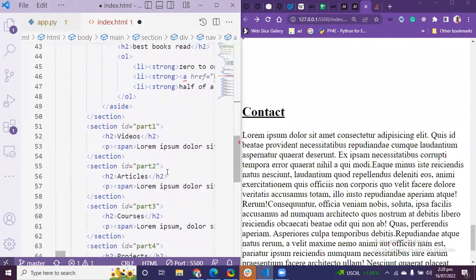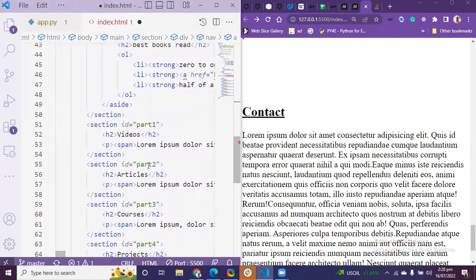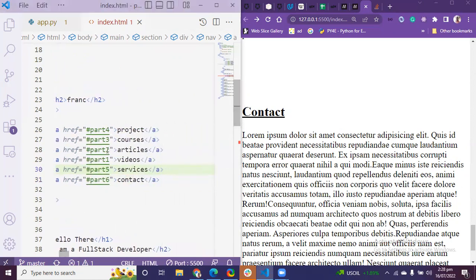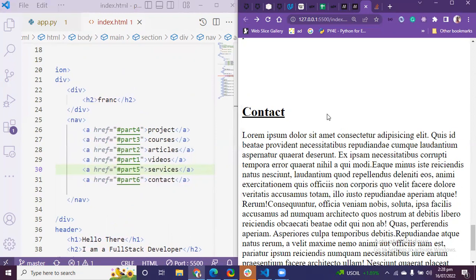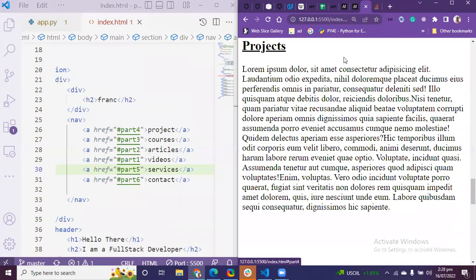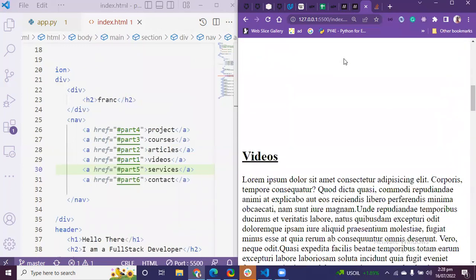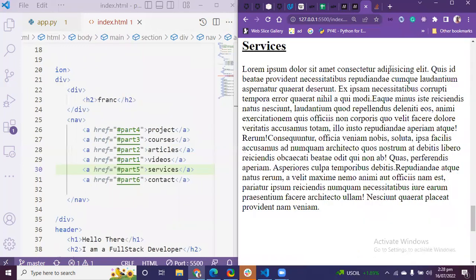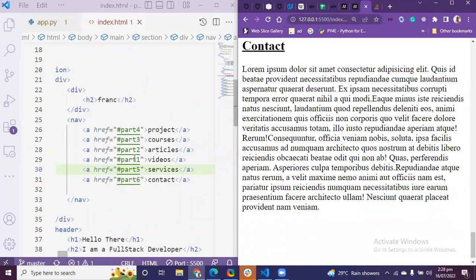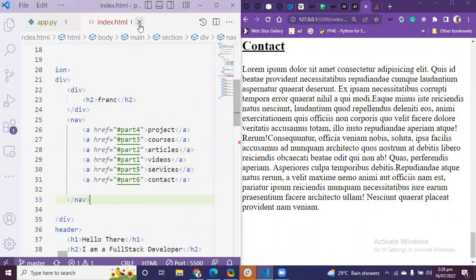So if you look here, you can see that article is on ID part 2. So to reference an ID, I use a hash to reference an ID. Okay. So when I save now, coming back here to this link, you know this is a link. So coming here, if I click on projects, it will take me down to projects. If I click on services, it will take me down to services. If I click on contact, it takes me down to contact, as far as it is the ID of that section.